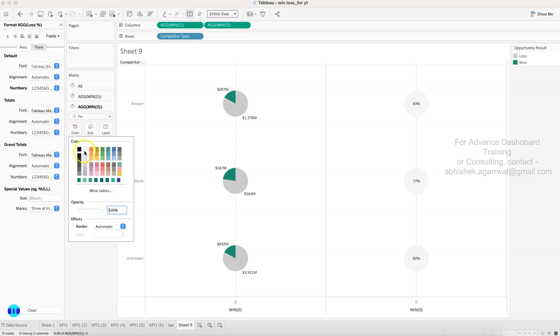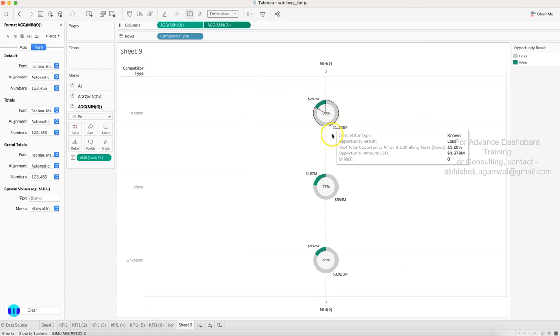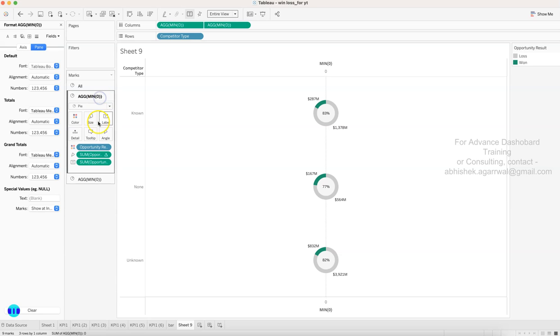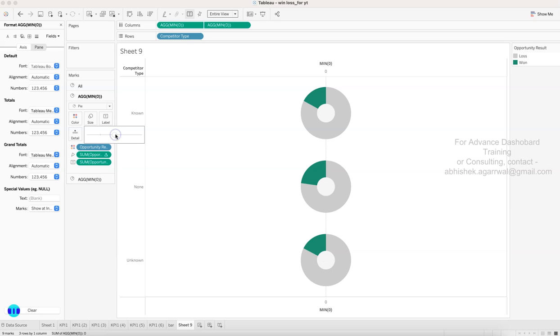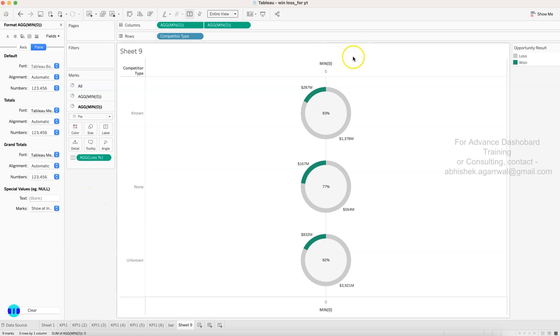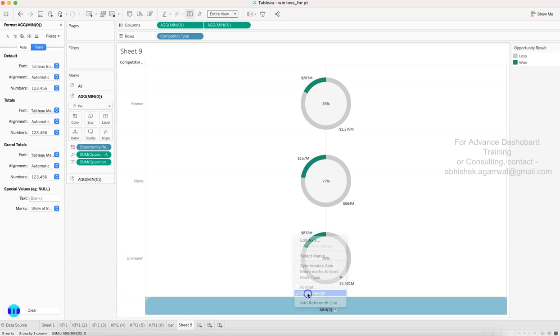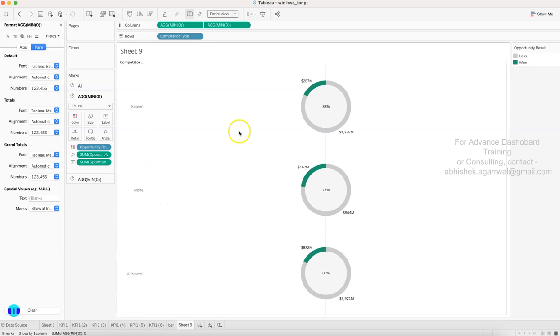So I choose white and let's do slightly smaller. And then what we will do is make it a dual axis. Okay, now you can see how clearly the value is coming. 83%, this, and then what I can do is in the first one I can increase the size maybe up till here, and for the second slightly less than what I had. Yeah, so this is good. Now it's all about a little bit of formatting. Right click, uncheck the show header, right click, uncheck the show header, known, unknown, and all of that.